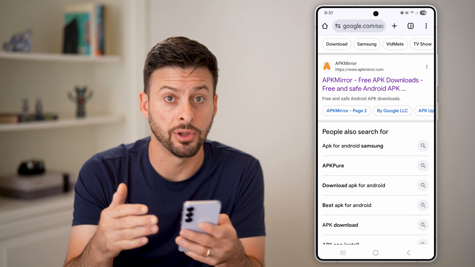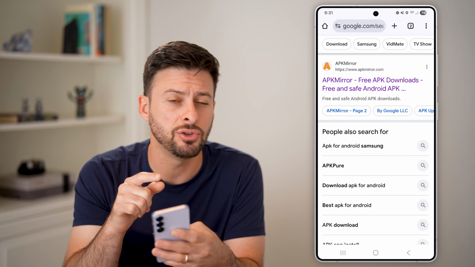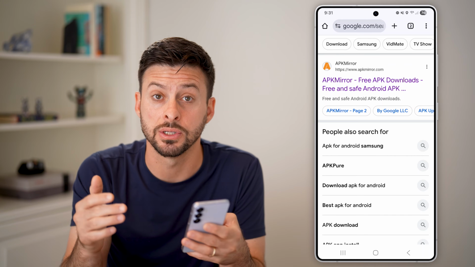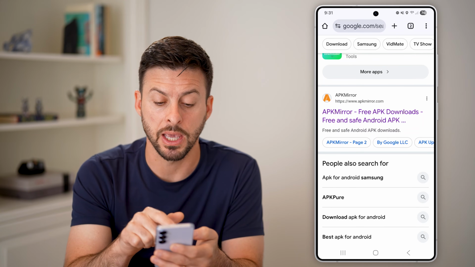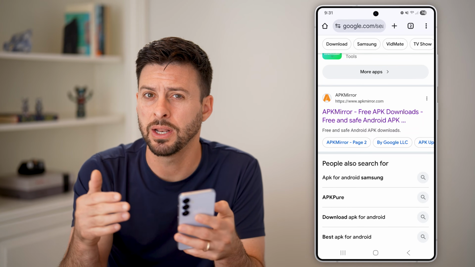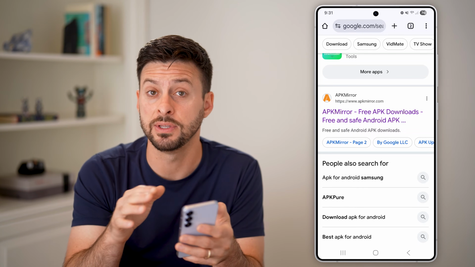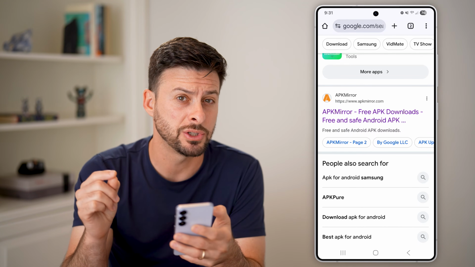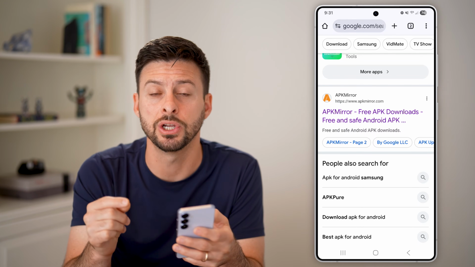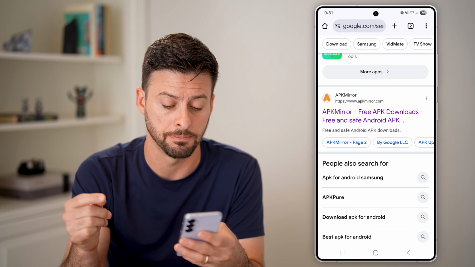After you have downloaded it and you found it, keep in mind you do want to do this from a trusted source. Keep in mind APK Mirror is a trusted source, but if it's just from a random website you've never heard of before, you might want to check Google to see if it is a legitimate APK download site.